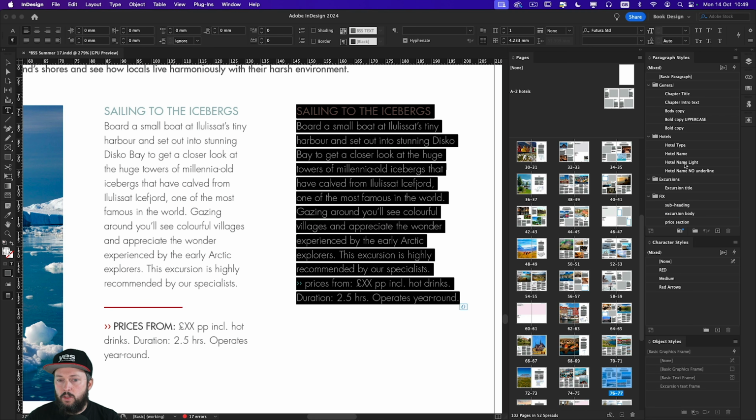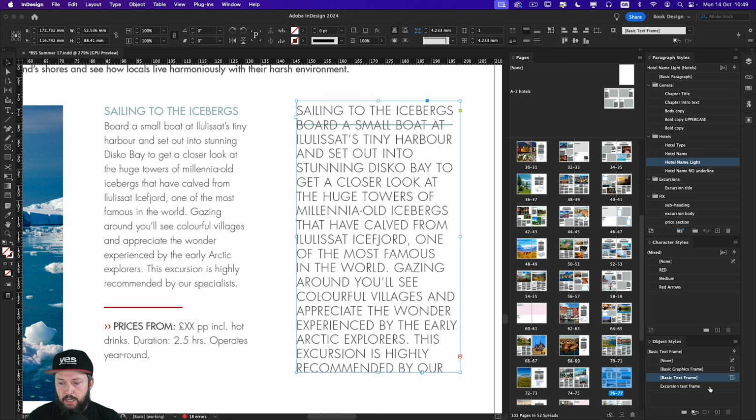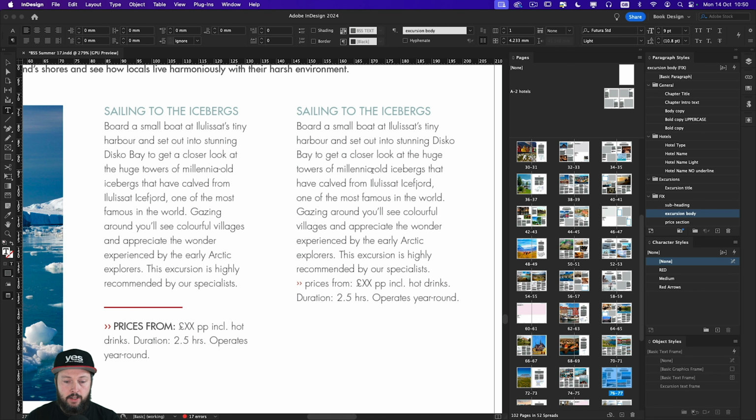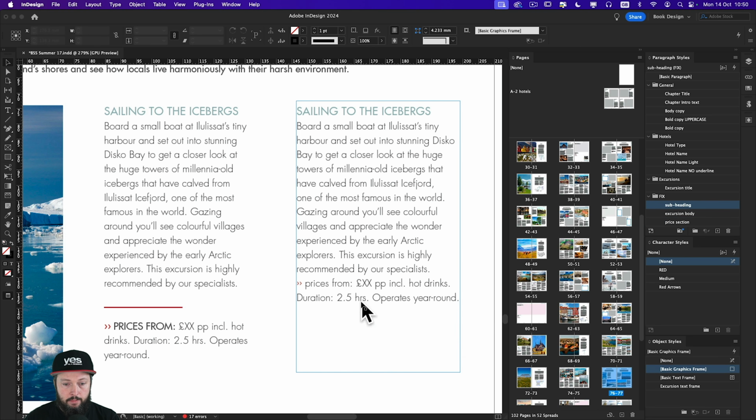If I change this to something completely different, now having this one selected here, I can just click on that object style and see immediately the object style triggers the first paragraph style that we set up, which is the subheading, and that one triggers the other two paragraph styles, the excursion copy or body, and then the price section. So it's really like a chain of the styles that we set up. And in this case, we can consider these three paragraph styles all nested inside that object style that we just created.